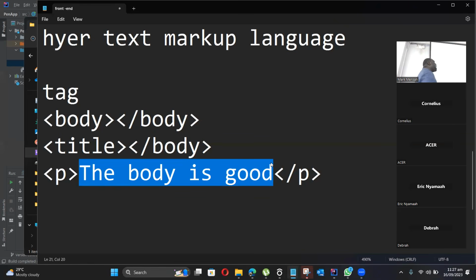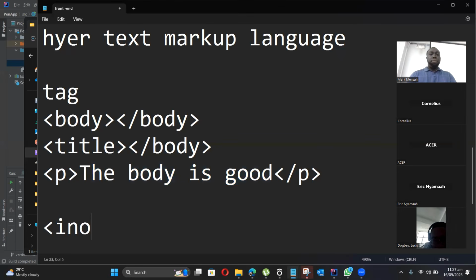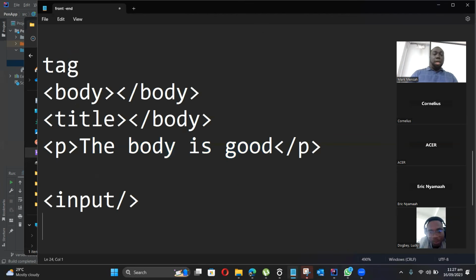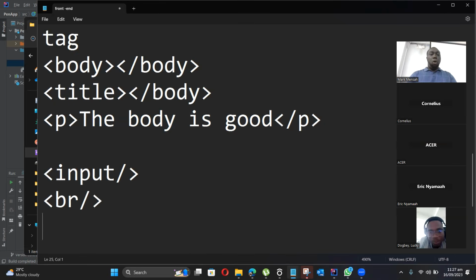Not every tag has a close tag. There are special case tags. For example, the input tag. It doesn't have a what? Close tag. For example, the break tag or the line tag for horizontal line. These are all examples of tags which do not have a close.